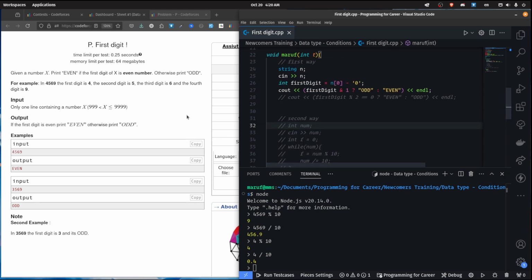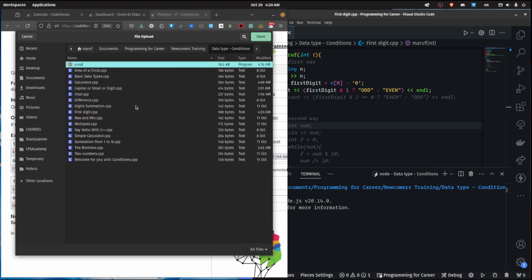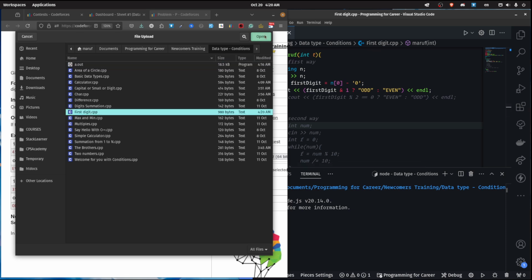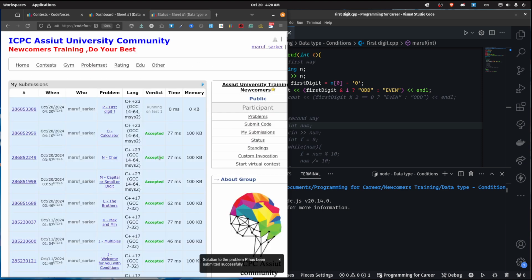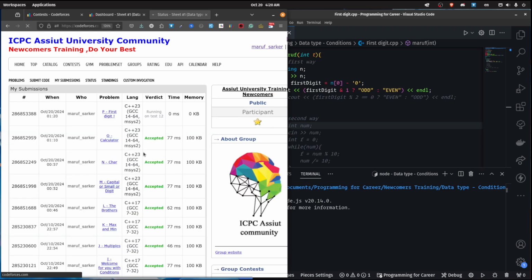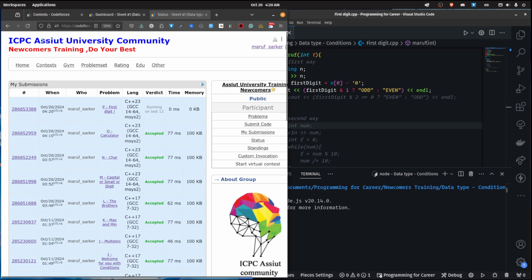Okay, let's submit this, and the problem name is first digit dot cpp. Submit it. Okay, accepted.